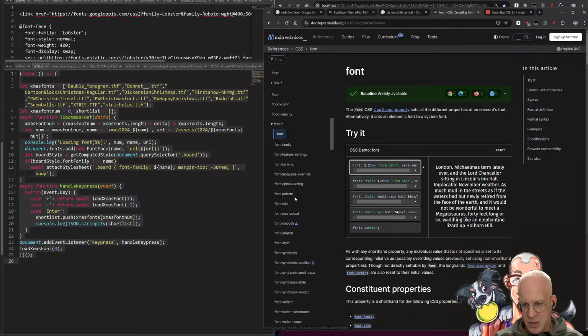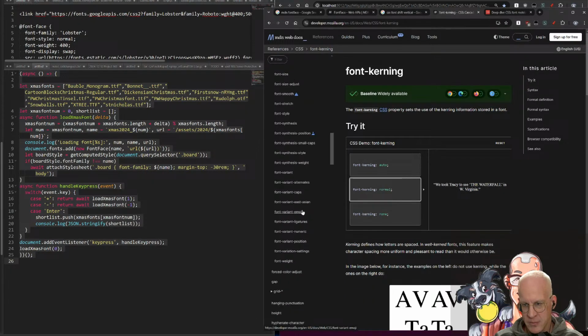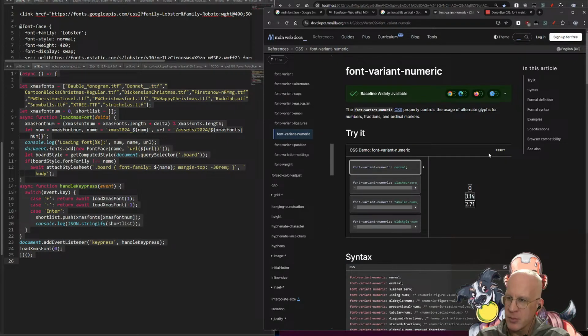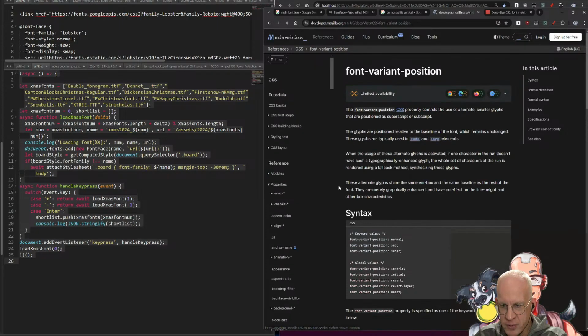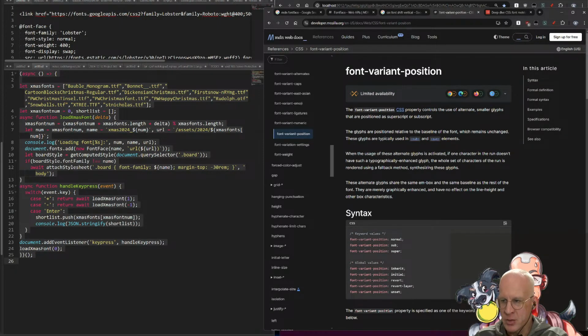Font size adjust. Kerning. Font variant alternates, font variant ligatures, numeric property controls the usage of alternate glyphs for numbers, fractions, ordinal markers. Okay, that's interesting, but... Font variant position. Controls the use of alternate smaller glyphs that are positioned as superscript or subscript. No.